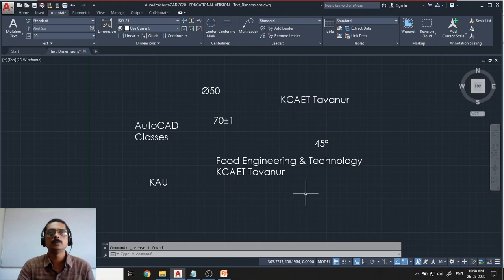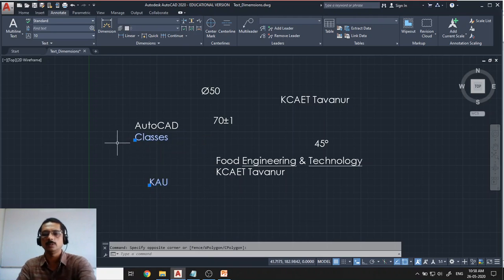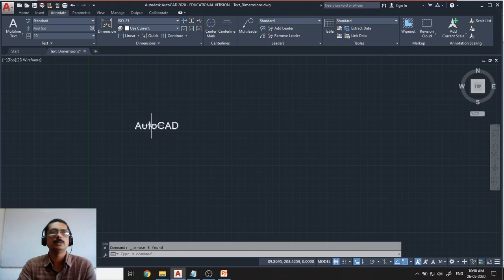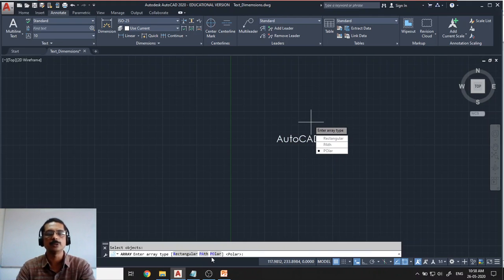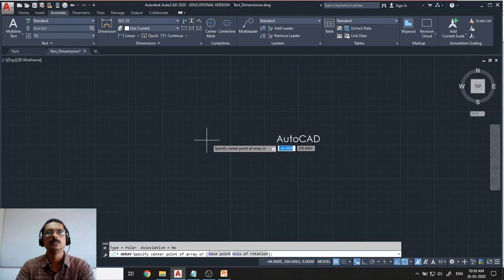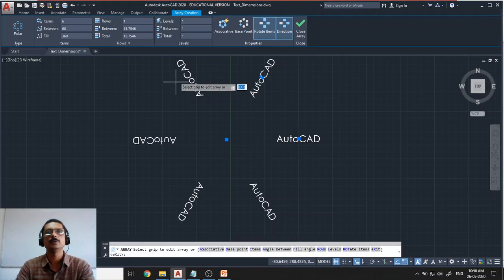If I create it as multi-line, then all the lines will be a single object. Now suppose I delete all these things and have just one of these, and I want to make an array of it. Even you can do that. You can use the array command here, then select the object which you want to array, and then we need to specify rectangular or polar. I'll take polar, and I will mention the center here. Now you can see we have an array of the text here, and all these letters are rotated along with that.